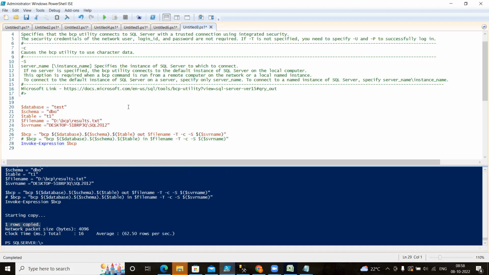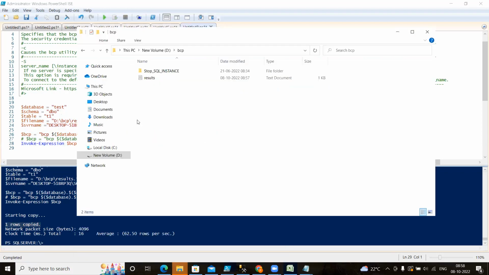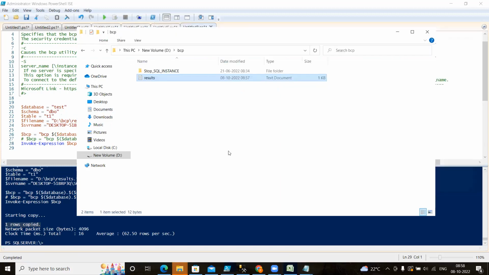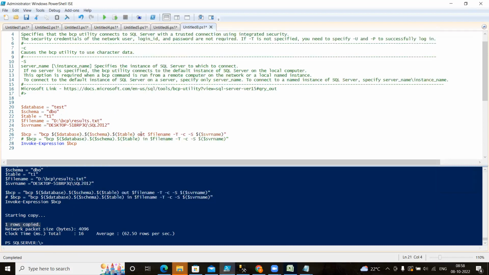And if I want to insert, what will happen in that C directory? One file will be generated, and it has some value. That is the BCP out, which it has done. Now BCP in is the same thing, you just have to change the out to in here. And you can declare which server you want to insert the data into. I'm inserting into the same server, same table, everything is the same.